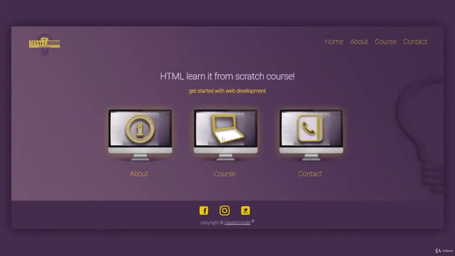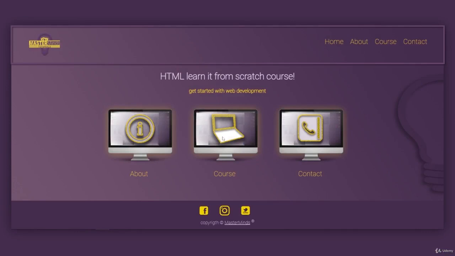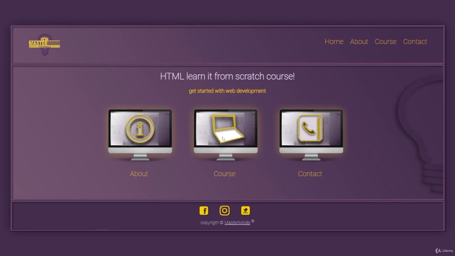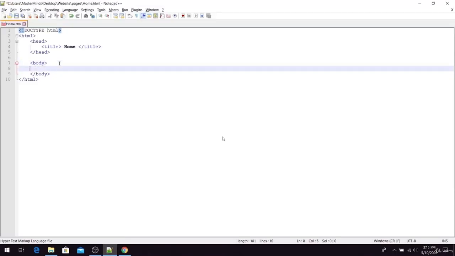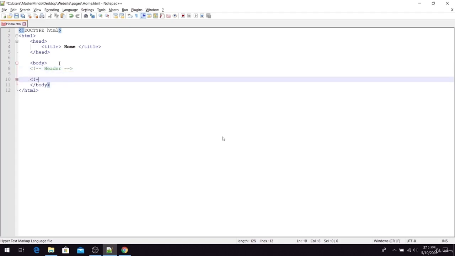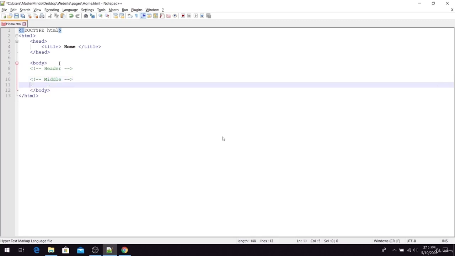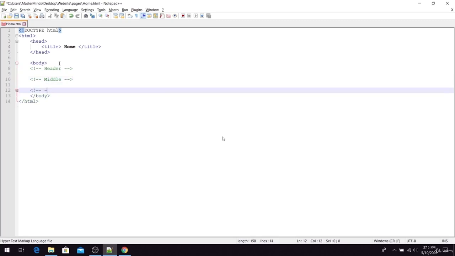Okay. Our web page or home page will look like this. So basically we have header part, we have middle part, and we have footer part of home page. Okay, so let's comment out inside of body all sections that we will have. So as we said, first part will be header. The second part will be middle part. And the last part of web page will be footer.